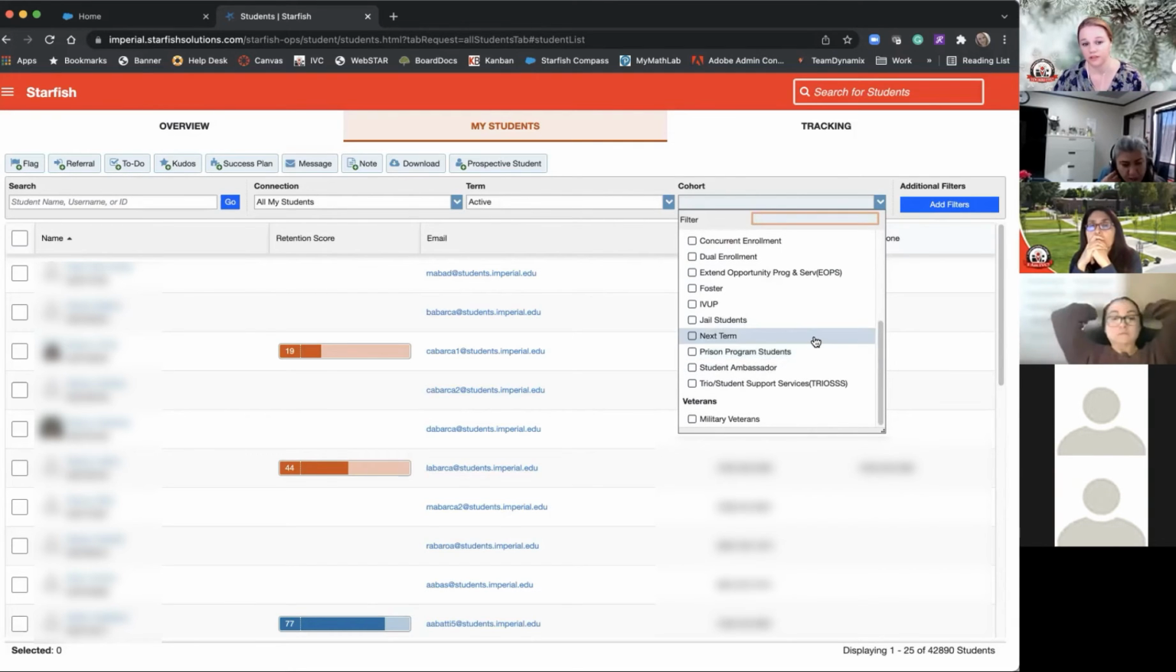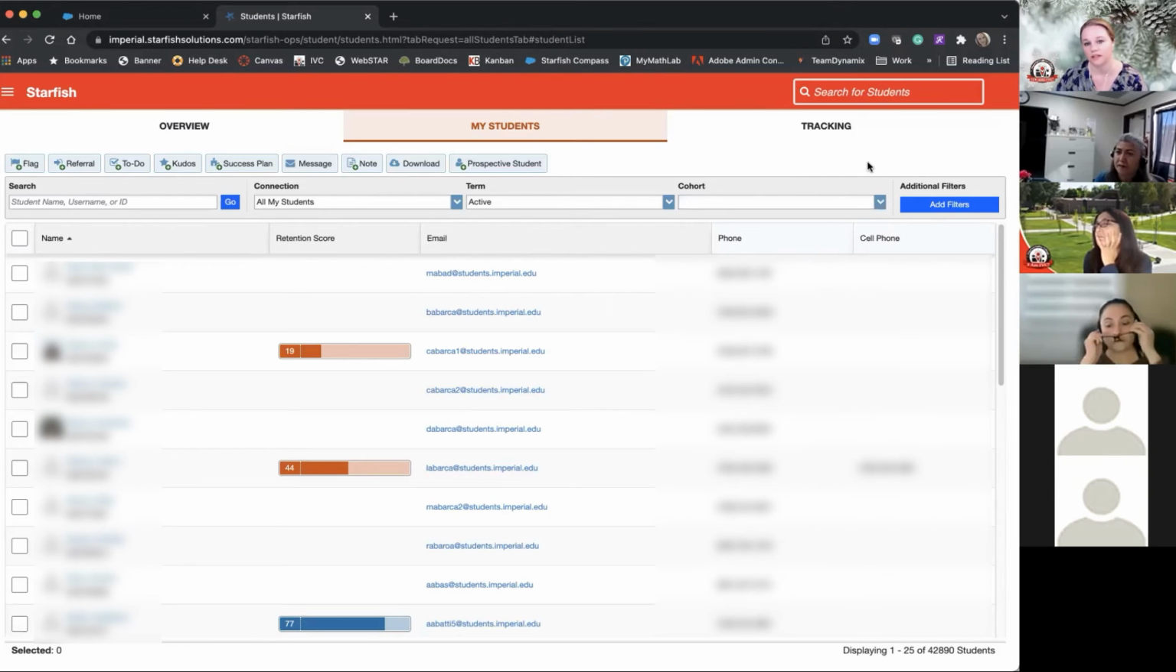Next term students, those that have petitioned for that next term priority registration, student ambassadors, and TRIO, and veterans. So a lot of filters, and there's even more under the attribute section. But this is how we've really helped leverage when it comes to following up with students and seeing what programs they're part of to help us see who would best serve them on a counseling perspective.